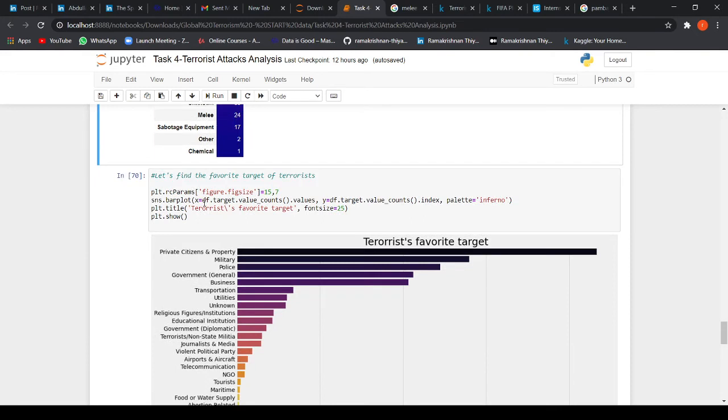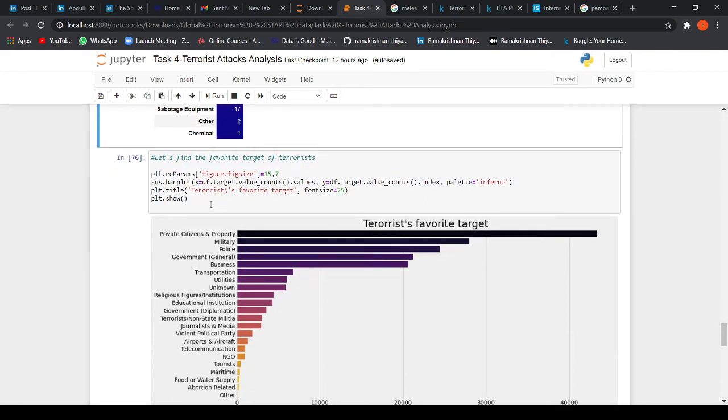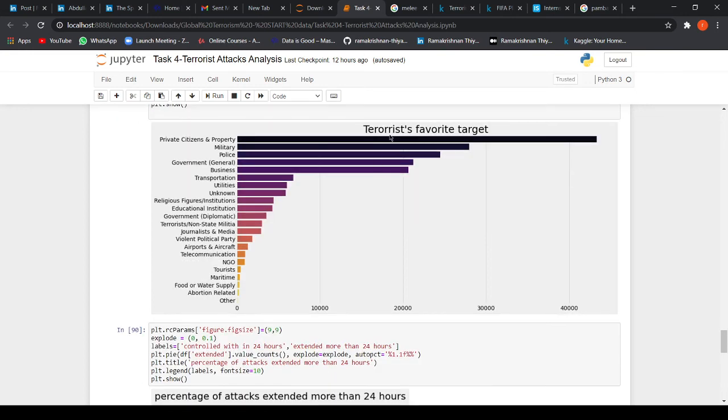And other than that, let's check which is the favorite target for terrorists, who they are attacking actually. If we see, private citizens and private property are the favorite target for the terrorists. Most number of times, the private citizens and private property have been attacked by the terrorists.